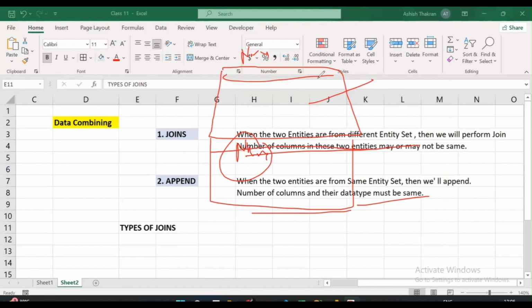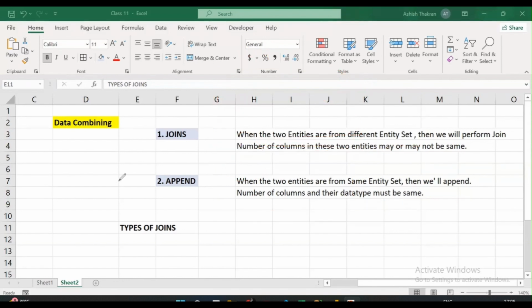No, you perform joins only when the tables are different. And in their case, number of columns and data type may or may not be same. Okay? Types of joins.